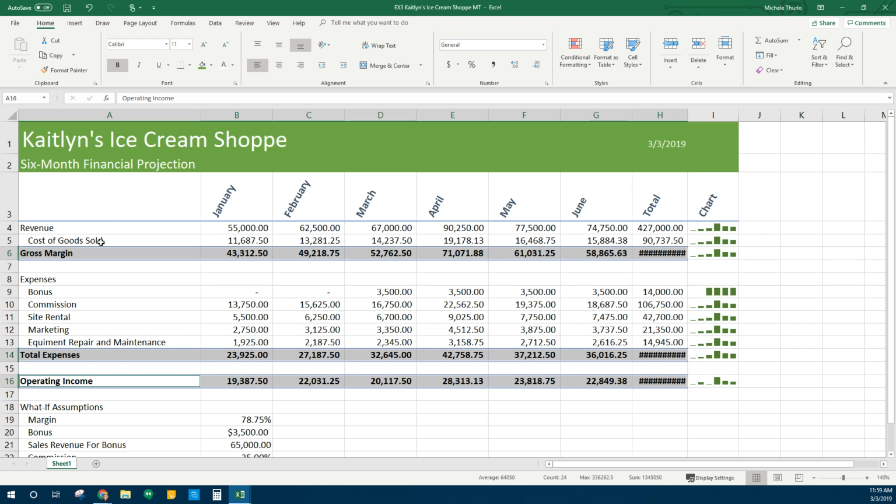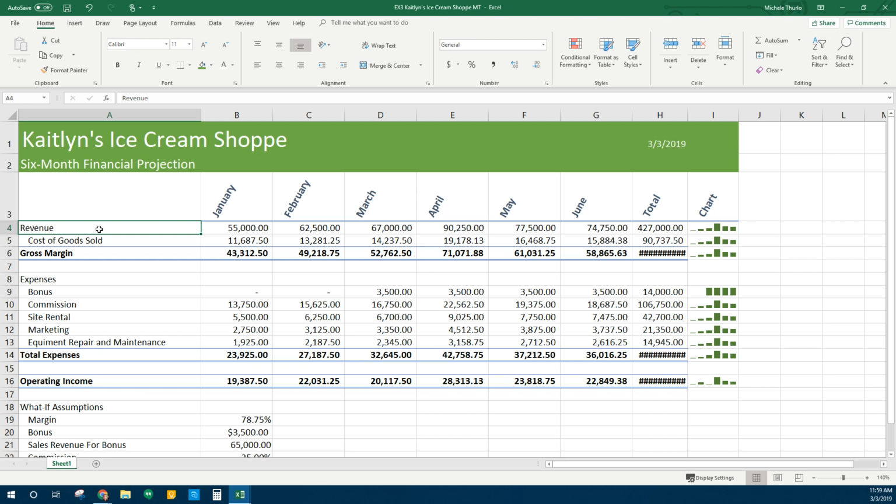And next I'm going to click on cell A4. I'm going to use my fill color bucket and change it to the same green I had up here. And I also want to make it the white font.